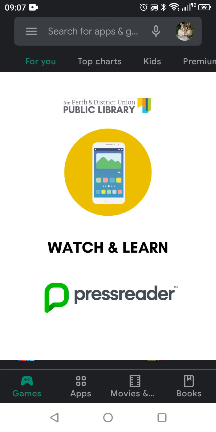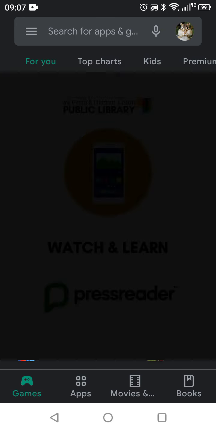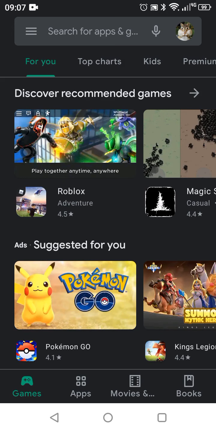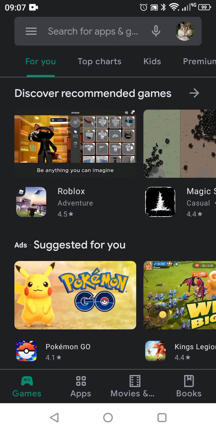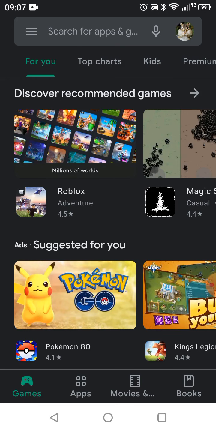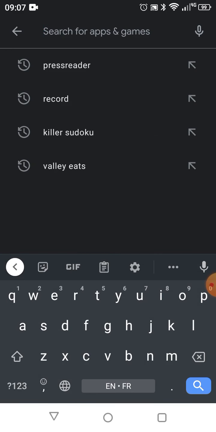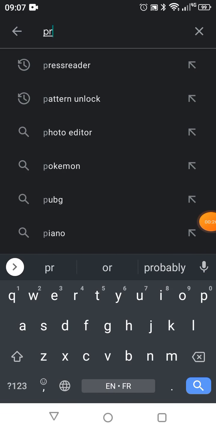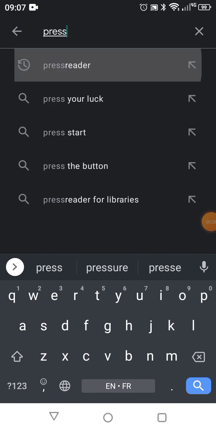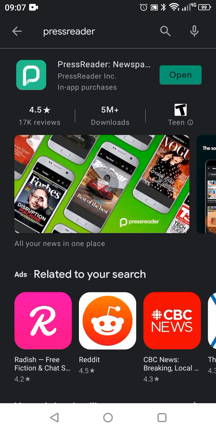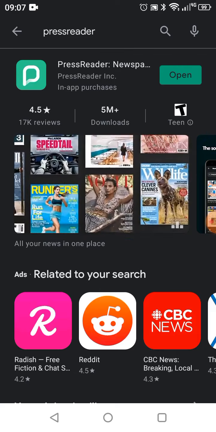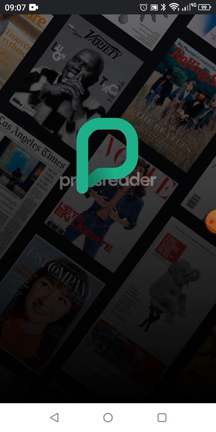Hi, so this is going to be a tutorial on how to use Pressreader on a mobile device, specifically in Android. So to begin, we're going to start at Google Play. At the top, we're going to do a search for Pressreader. Perfect. And I've already downloaded it, so it says open instead of download. So let's click open. And that will take me into the Pressreader app.